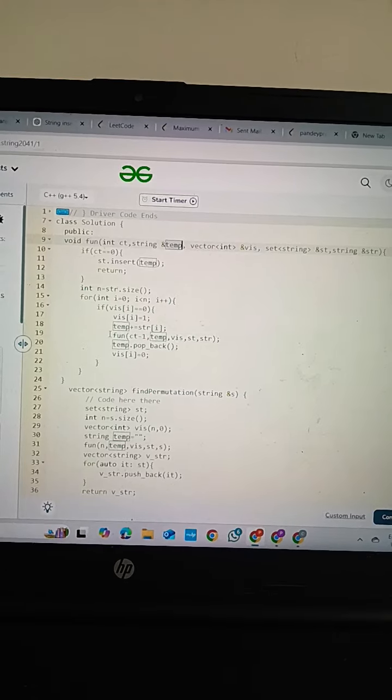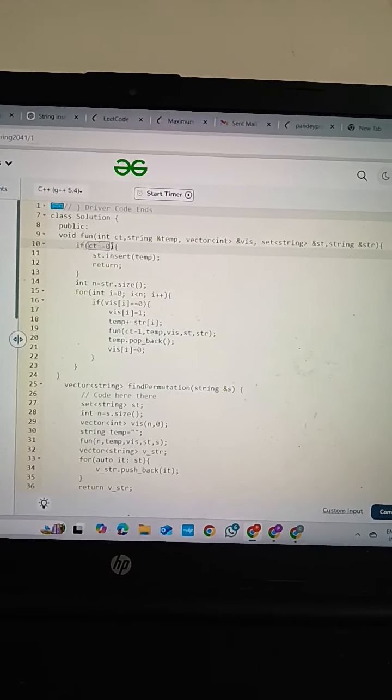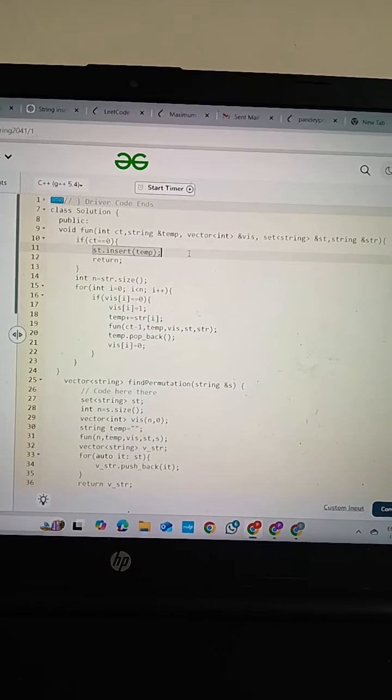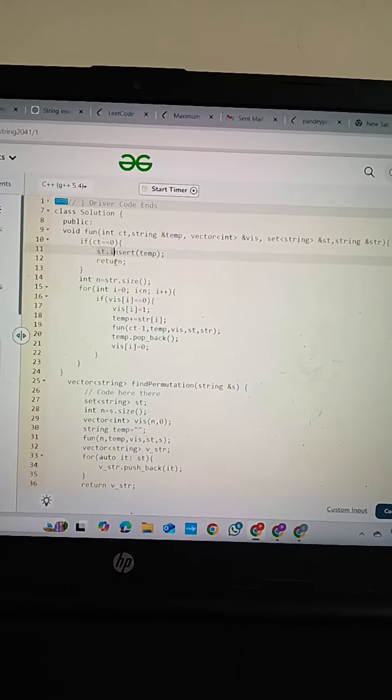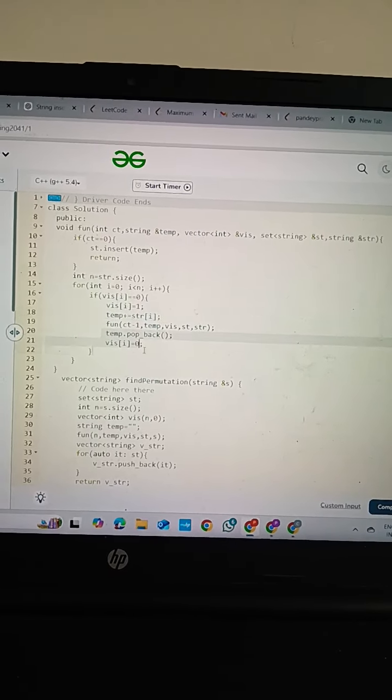This recursion call will go on until the count becomes 0. Zero means no element has been left, and all the elements have been put in the string. So this is one possible permutation, I put it in our set, and at this point I return.